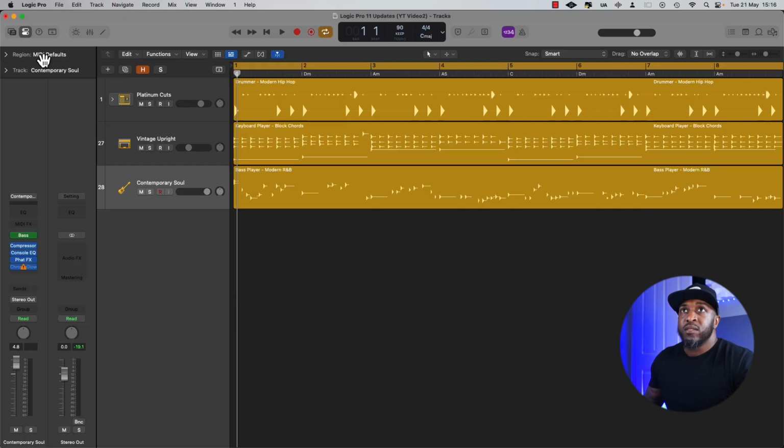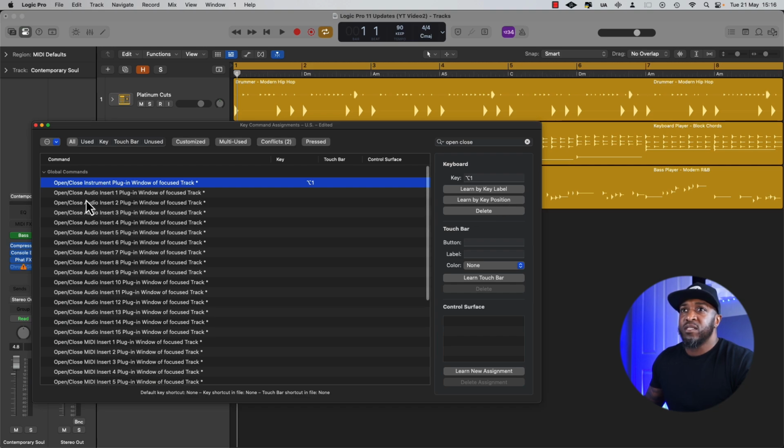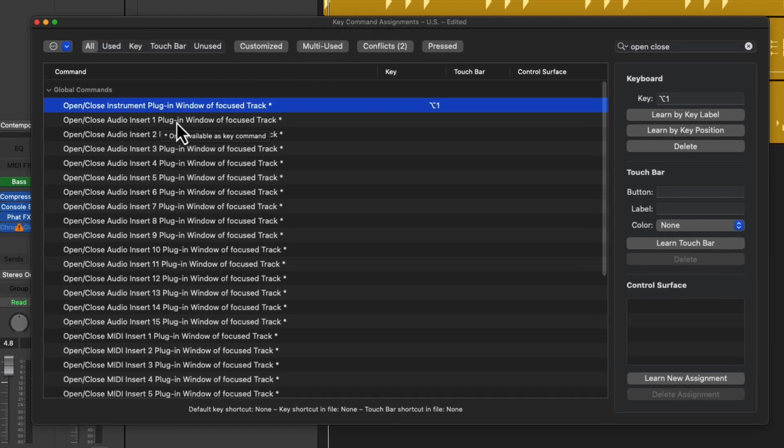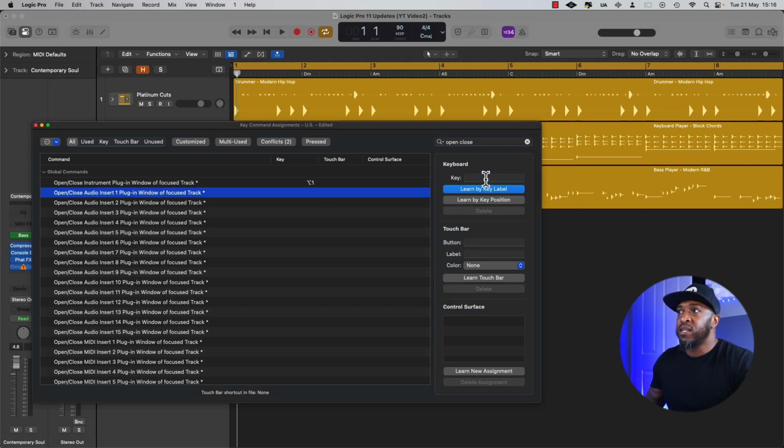What about the effects plugins? I'm going to show you how you can do that. So if we go to key commands again and edit assignments, you can see here it says audio insert plugin window. So that means it's going to open up the first plugin on that channel. So as you can see here, you can assign up to 15 inserts. So we're just going to click on insert plug one.